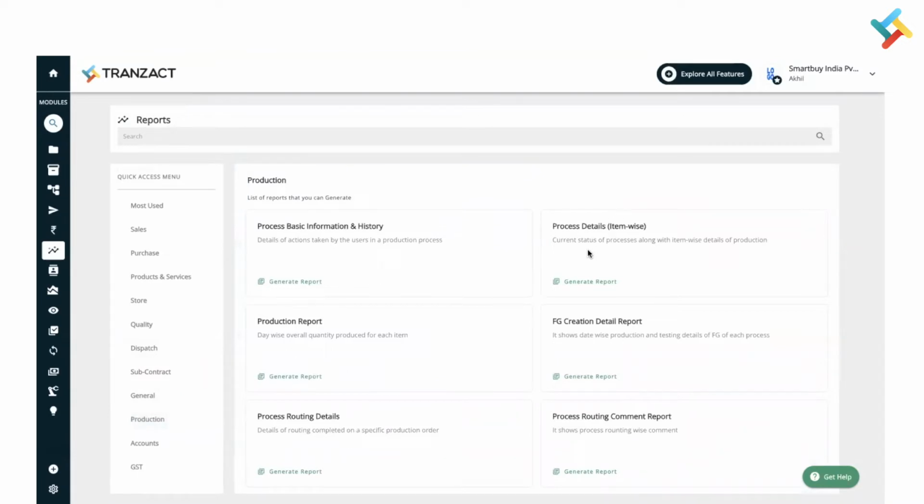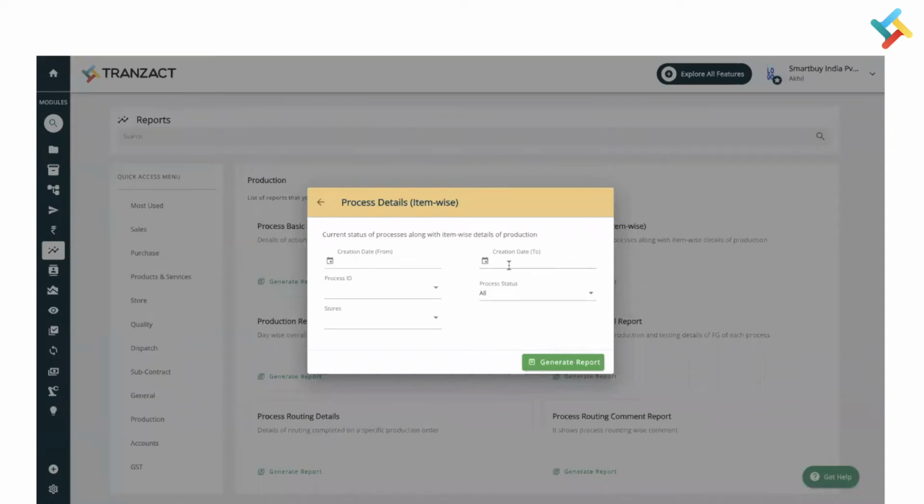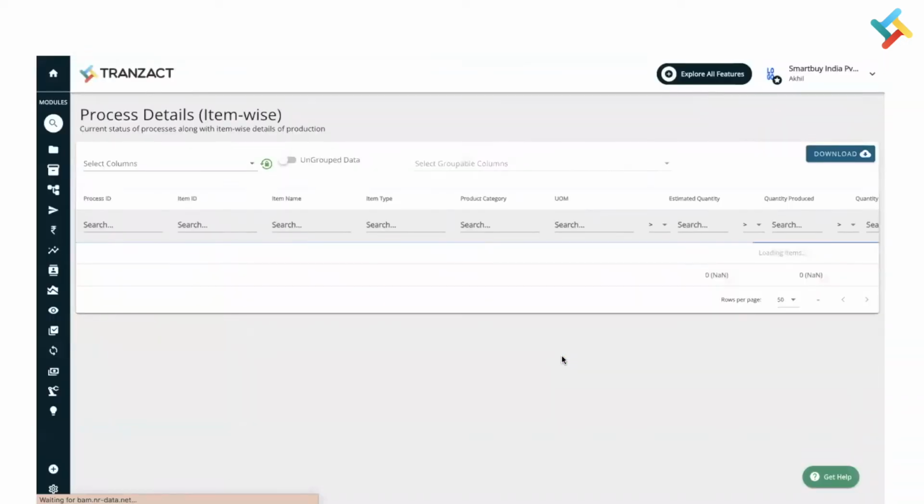So as you can see, here is the process detail item wise report. Basically this report provides you the current status of processes along with item wise detail of production. You can see that the details are written on the report itself. I need to click on generate report. I will select the filter as per my requirement. Also I can select the filter as per my process ID and process status. You can select multiple processes as per requirement, or you can directly generate the report. So I will generate the report directly.